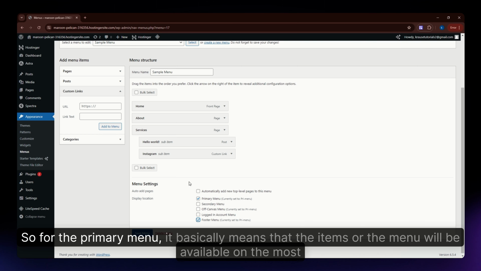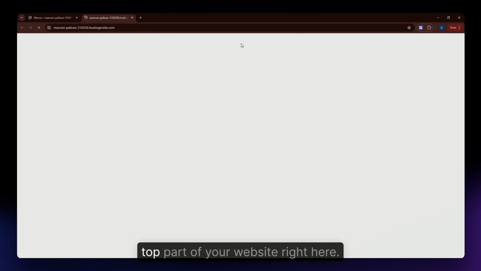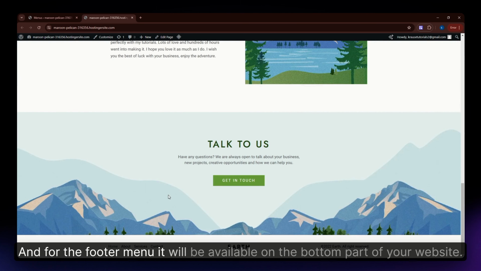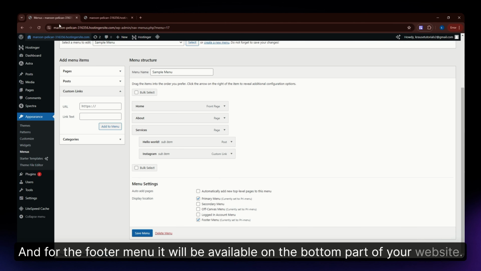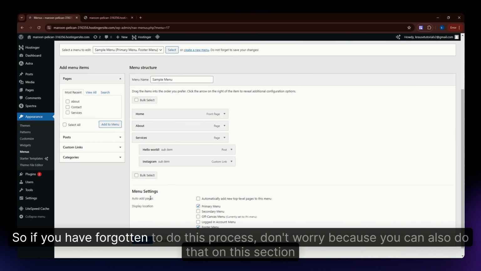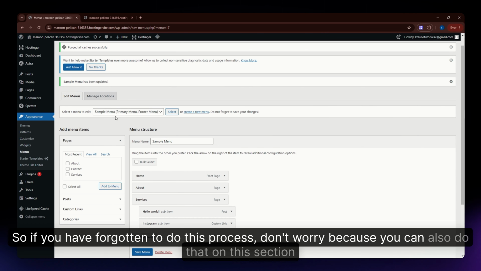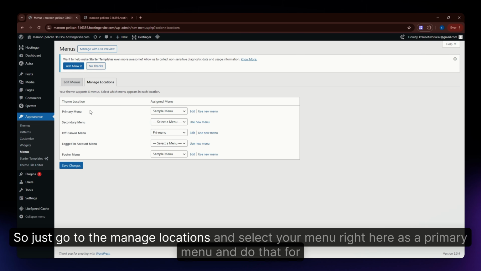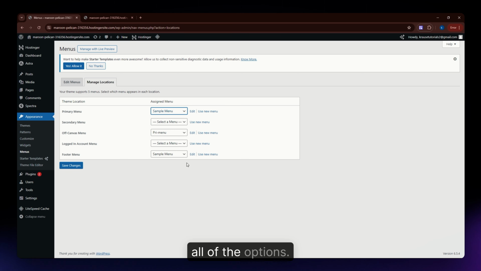So the primary menu basically means that the menu will be available on the most top part of your website right here, and the footer menu will be available on the bottom part of your website. So I'm going to use it as my primary and footer menu and save that. So if you have forgotten to do this process, don't worry, because you can also do that on this section right here. So just go to Manage Locations and select your menu right here as a primary menu and do that for all of the options.